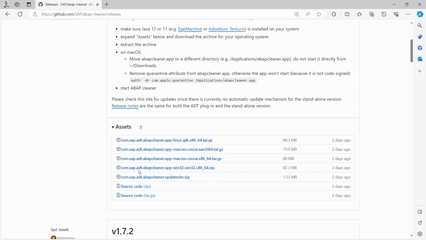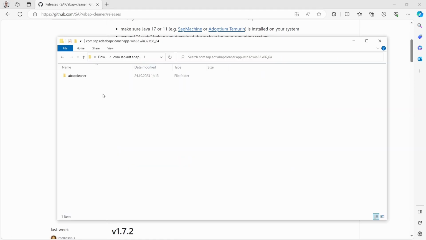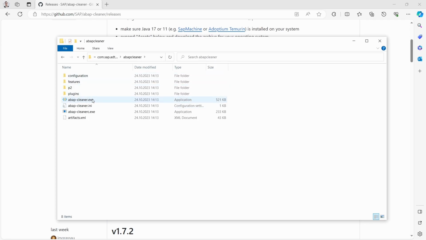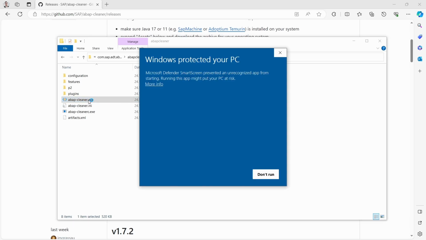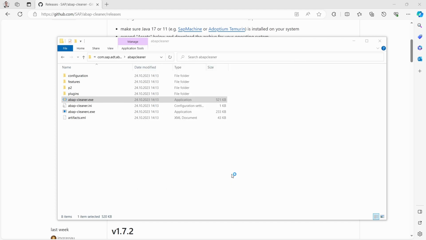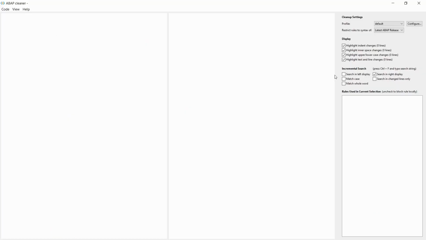So in our case, because I'm using Windows, I am downloading this version. I have done this already. So within here I go to ABAP Cleaner, and here you have the executable file, and that is what I executed. So I double click on this. So yeah, this is perfectly fine. I run it anyway. Yeah, and that is all you have to do.